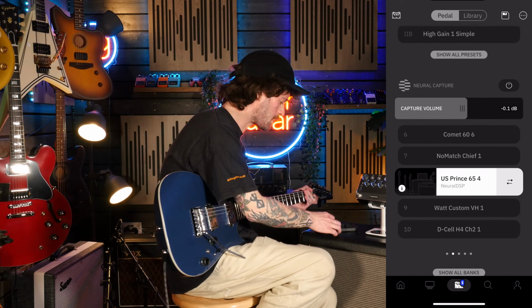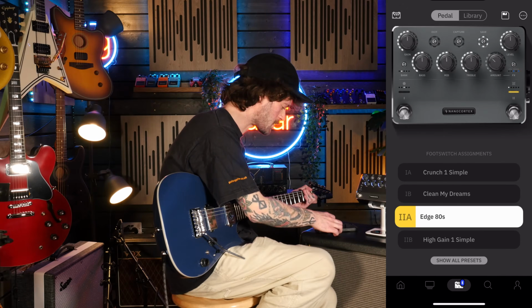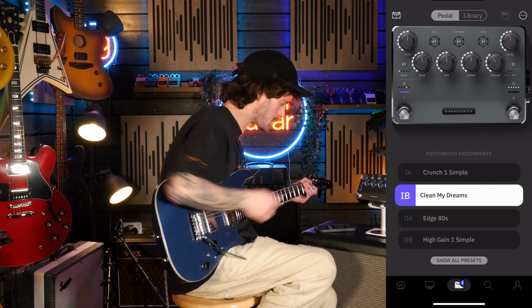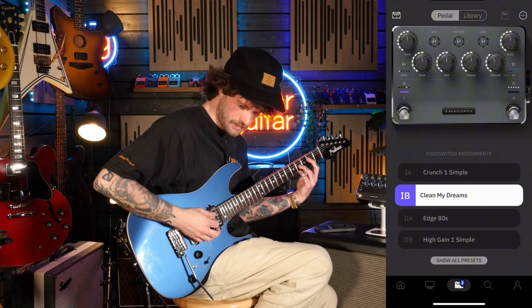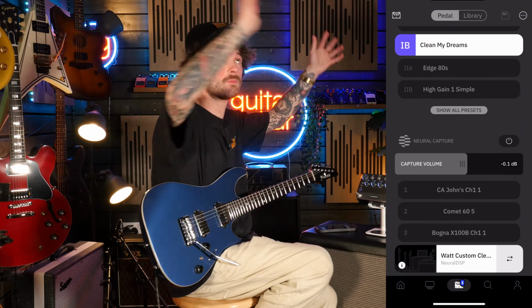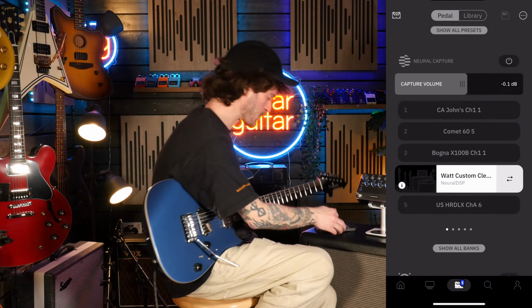Sounds absolutely lush there. Let's maybe go back to just a nice clean tone. I was on that edge 80s sort of sound there as well, which this is. Let all those trills just ring out there.